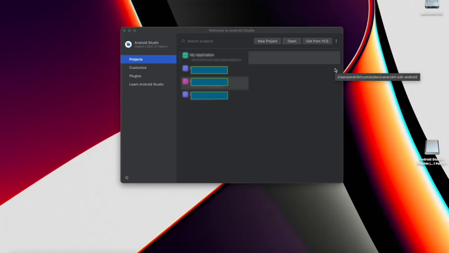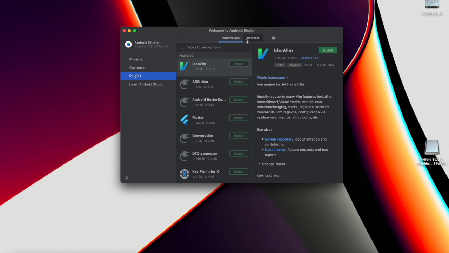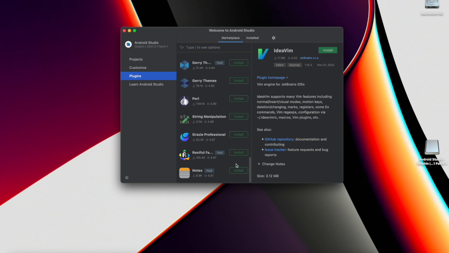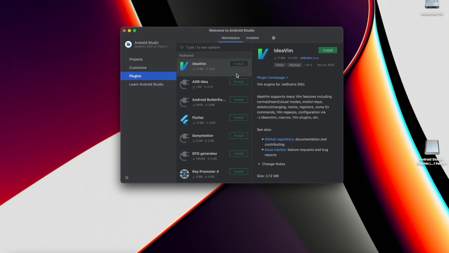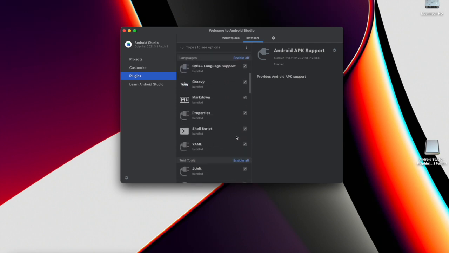Well, we have our Android Studio welcome page opened. Here we just need to jump into the plugins page. Let's press it. So here, as you can see, there are two tabs: the marketplace, which has all of the plugins available for Android Studio. There are quite a lot. And here are the plugins which are installed now.